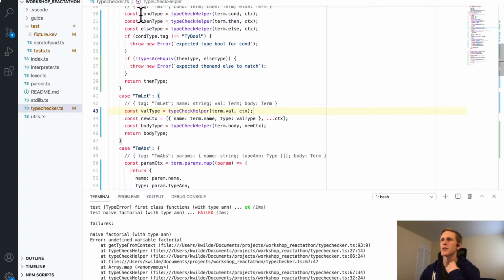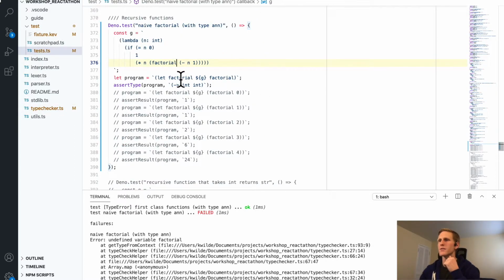If we look back at our type checker and at this let case, the first thing we do is try to get the type of the value that we're assigning to this variable. At that point, we're still using the old context, so the variable we're defining doesn't yet exist in the context. So when we're defining the variable factorial, the first thing we're doing is trying to get the type of this lambda, and if we refer to factorial inside there, it's going to say, well, that's not defined yet. I don't know what this is. We don't have a type for it yet. And so we run into an issue where it thinks that variable is undefined.